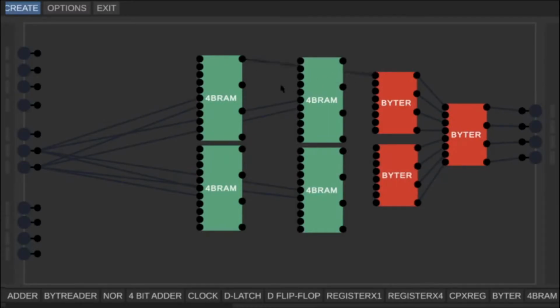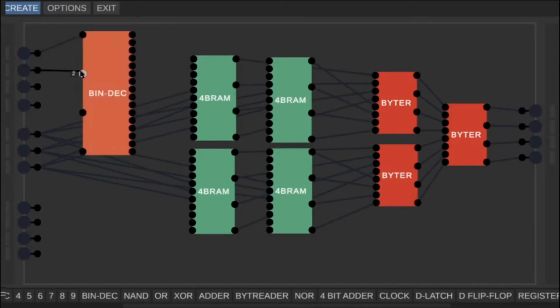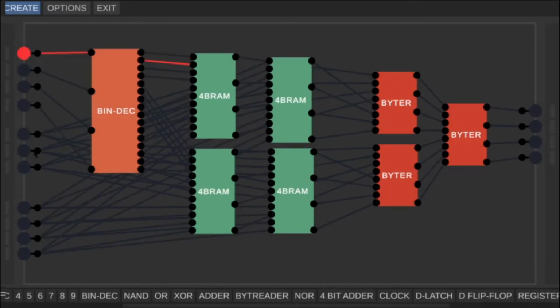So now I can just connect all these smaller RAM modules together, and I can use the binary to decimal converter in order to specify the memory address for each register.